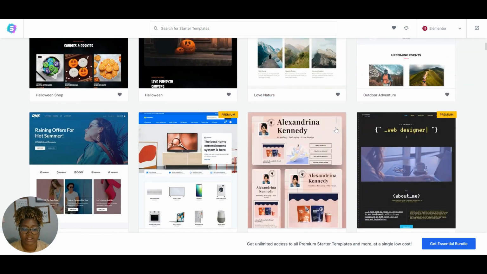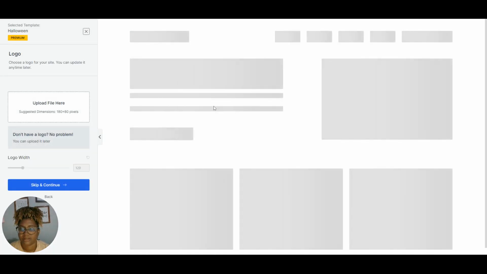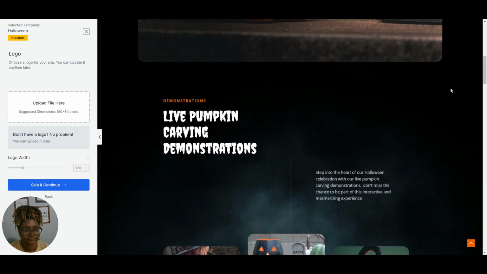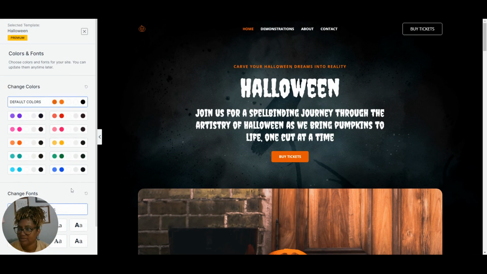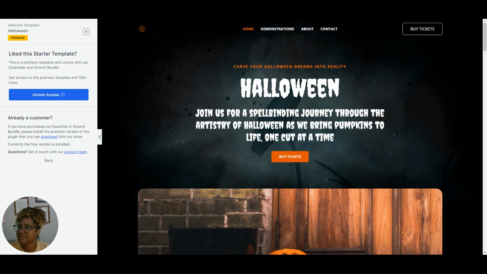Okay. So let's go through the process of, let's say, we want to purchase. We just want to see what this one is about. So here you can just skip and continue. We're going to keep the defaults. And this is like the starter template. This is a premium template, and it comes with our essentials and growth bundle. Get access to this premium template and 100 plus more. So then you go to unlock access.